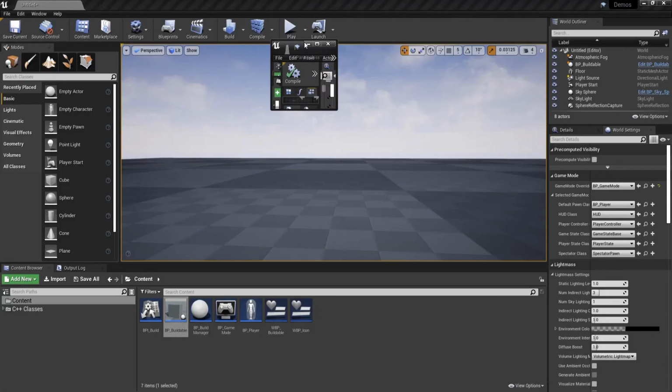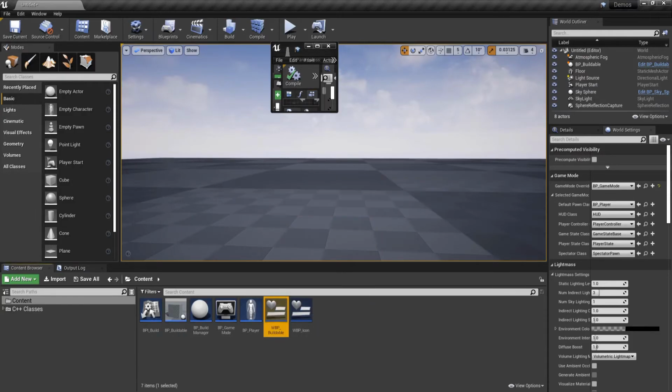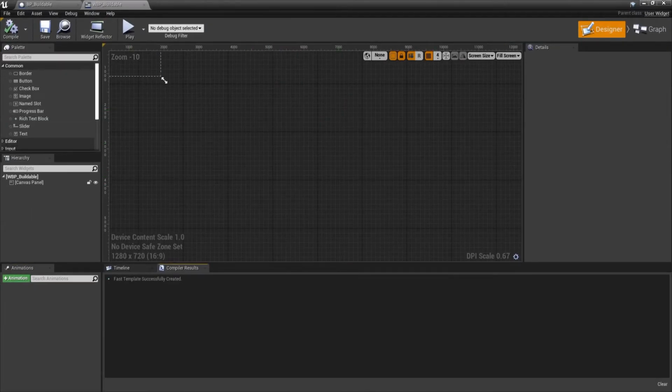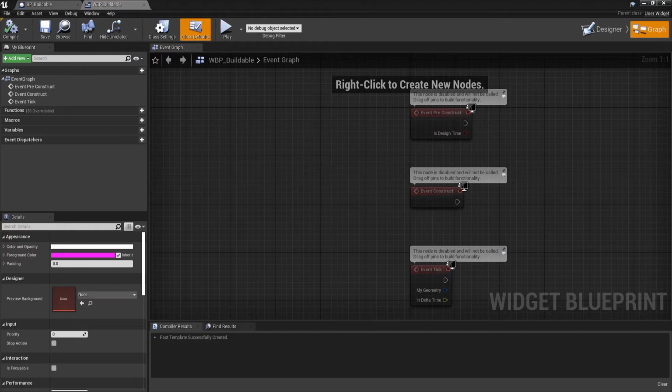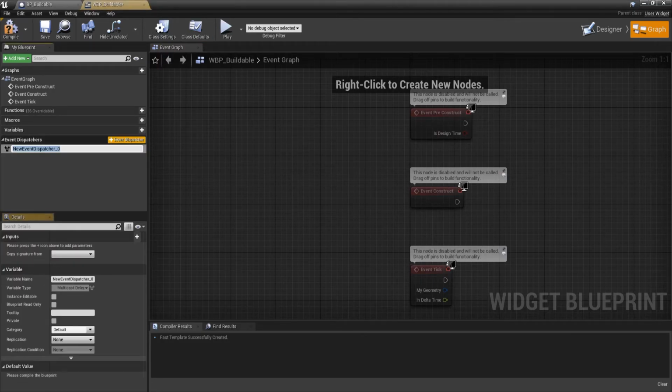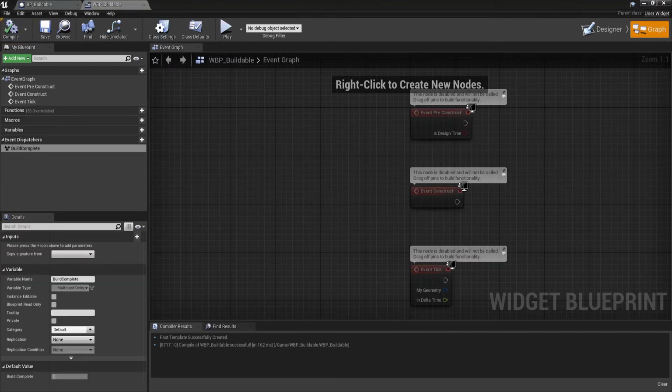Alright, so from here we're going to be going into the blueprint widget for the buildable, and then we're going to be creating an event dispatcher, the build complete, and then once we get all that done, we're going to be going right back into the blueprint for the buildable, and then we're going to be calling it.